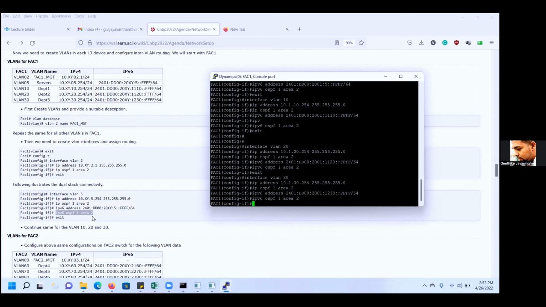I think you have made a mistake there, Vijaykanth. The IPv6 address is wrong. 1230, you typed. But your table says, yeah, sure. Okay, it's correct. Sorry, it's correct.